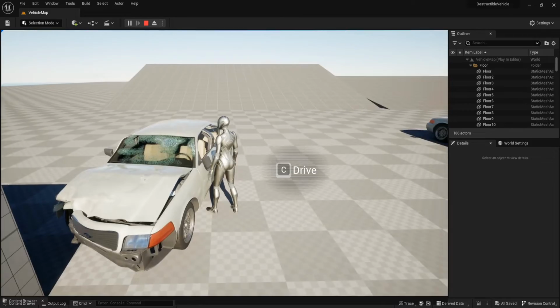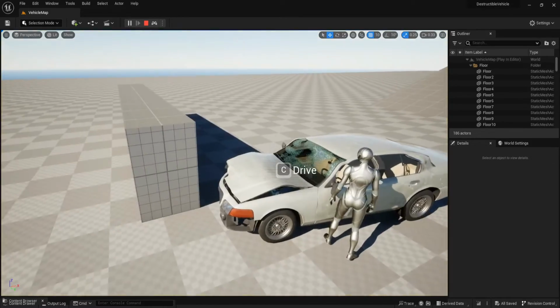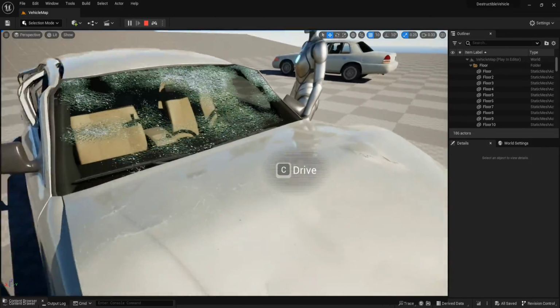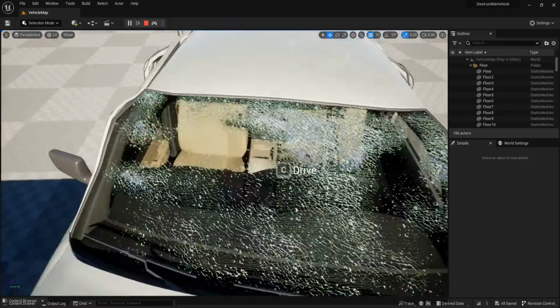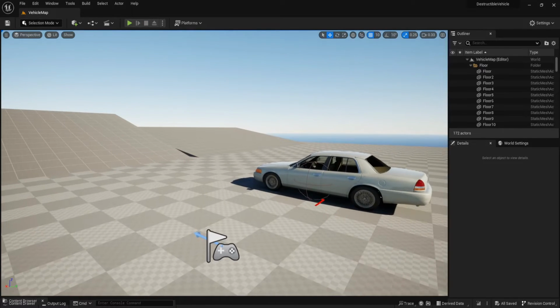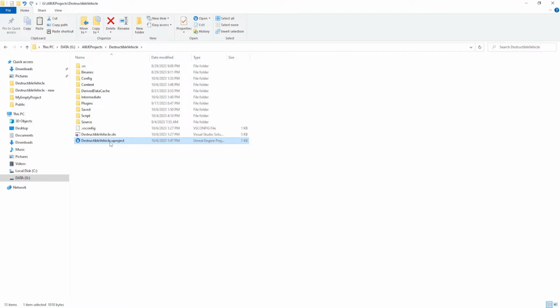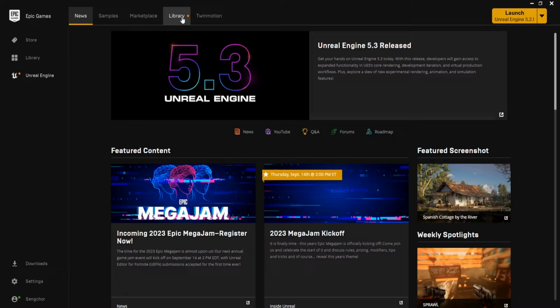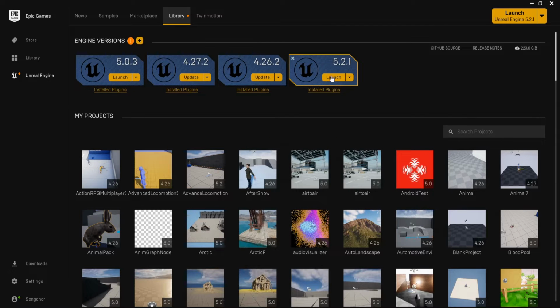Now you can see the material of this vehicle. You can see the scratch on the paint and this glass breaking pattern. Now we successfully updated the project from Unreal Engine 5.0.3 to Unreal Engine 5.2. You can follow the same steps to update it to Unreal Engine 5.3. Now I will show you how to migrate this project to your own project or another empty project.